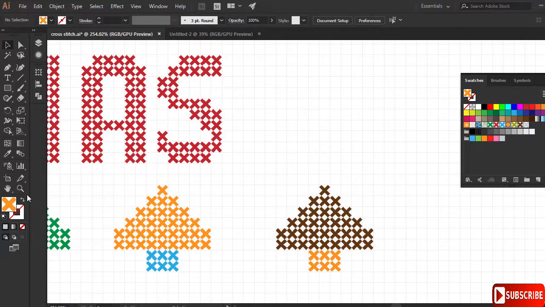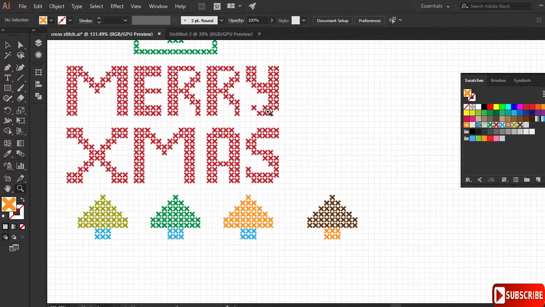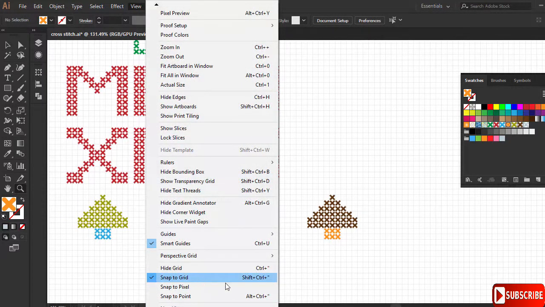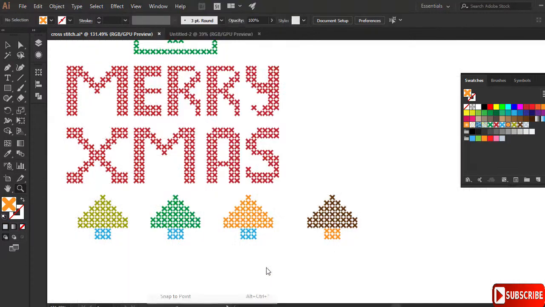And then I'm gonna select maybe this color. Alright, and then to remove the grid, you can go to View, Hide Grid, or the shortcut is Control and the quotation mark. Alright, Control quotation mark, just like that.